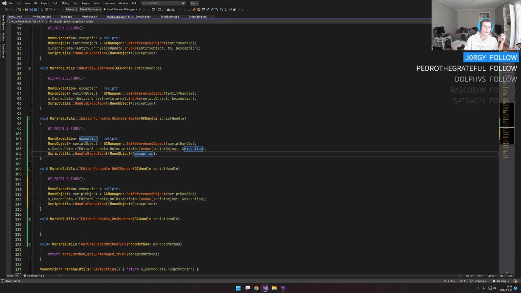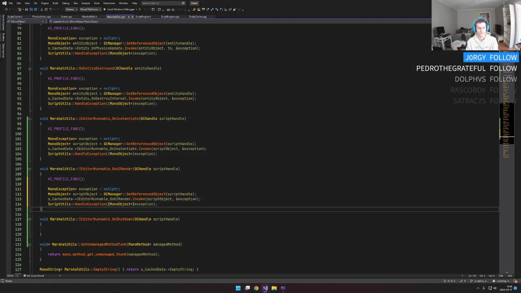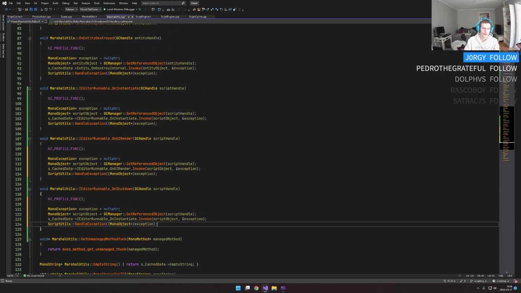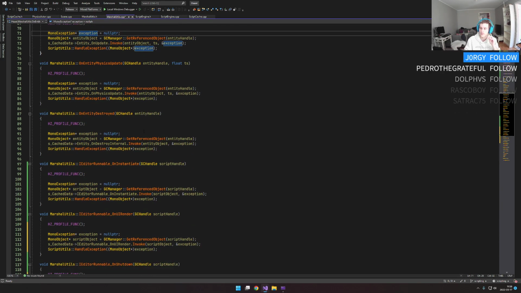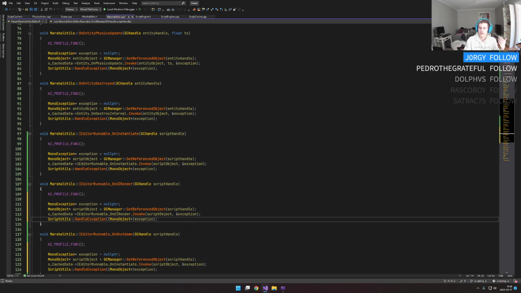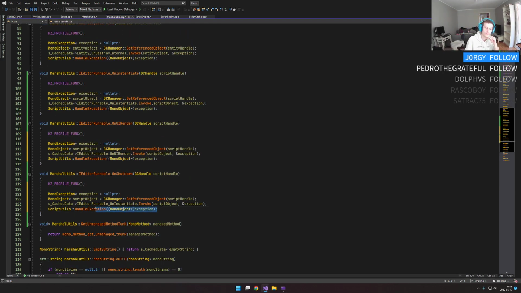I should probably create like a macro or something like that so we don't have to copy paste this constantly, but I can't be bothered. And the thing is, where managed method thunks really come in handy is for cases like on UI render or on update, where we're calling it 60 or even 144 times per second. It's not super important when you're dealing with on create and on destroy and that kind of stuff, but still, less overhead.